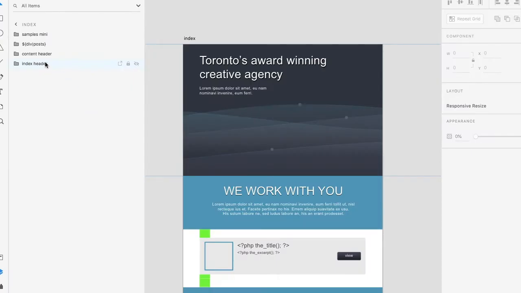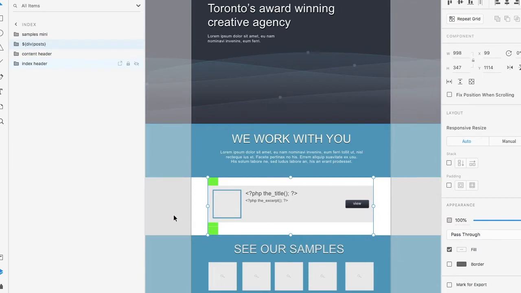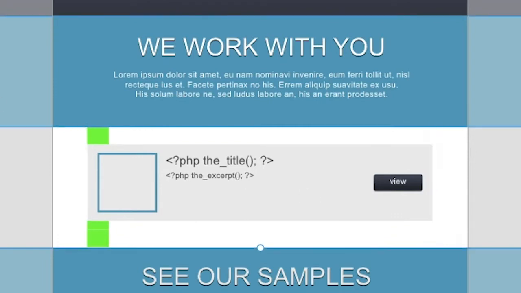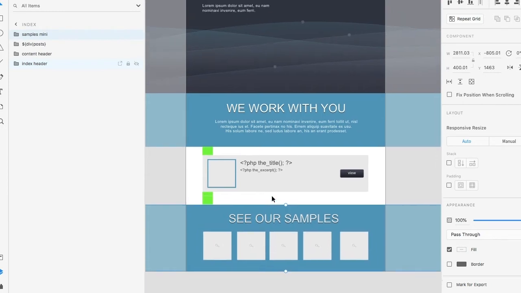We have a couple of individual sections, such as our top header, our content header, which is the We Work With You. We have our div posts, which is very unique for our index because this is our main post. And what this will do is control the actual recent posts and how you want them displayed. And then we also have another section to see our samples with a bunch of sample previews that we can likely edit in the admin area.